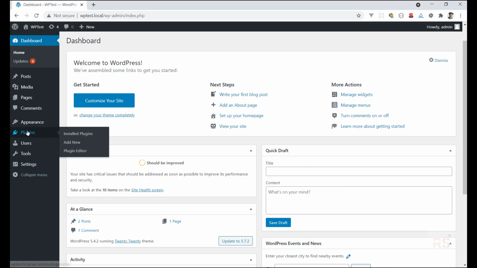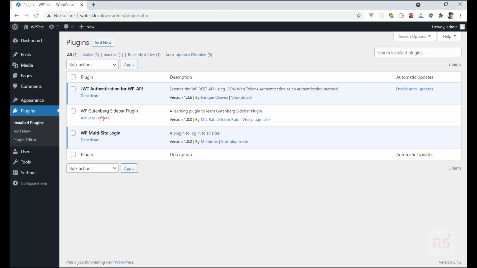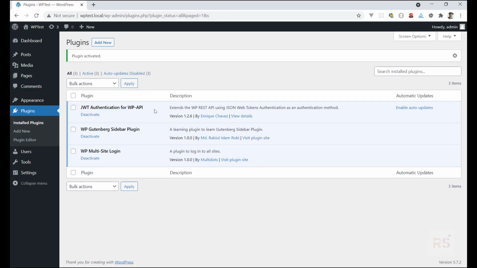And then let's go to the plugins. We first need to activate our plugin. So here it is, the WP Gutenberg Sidebar plugin. Let's click on activate. Okay, it's taking time. Okay, no problem.